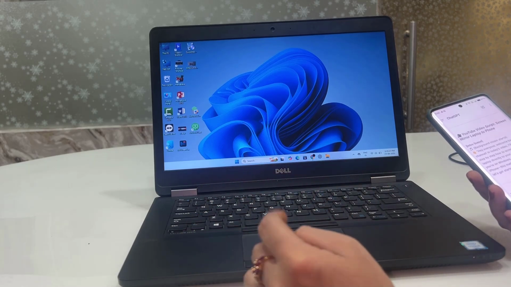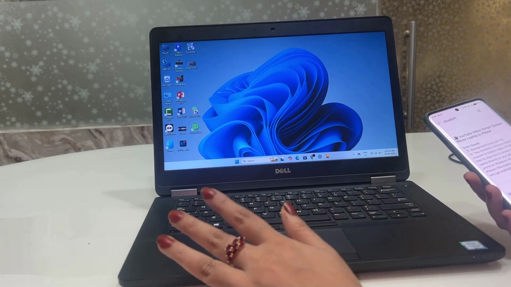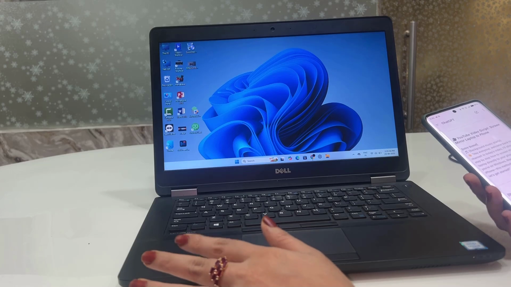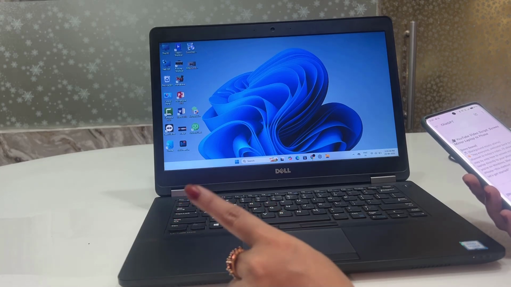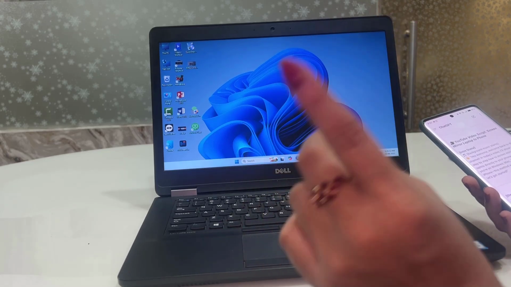In today's video, I will show you how to do screen mirroring from your laptop directly to your phone, whether you are using Windows 10 or 11 to your Android mobile. These methods work perfectly, so let's get started.